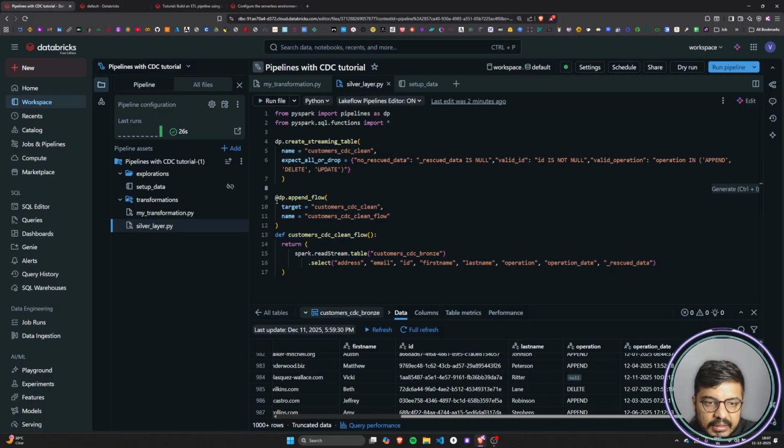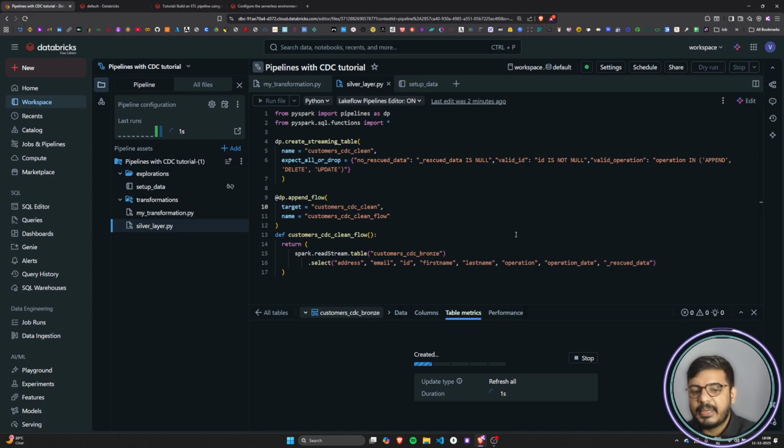Then dp.append_flow, the target table will be customers_cdc_clean. The flow name is this, and it will create a streaming table with columns as address, email, ID, first name, last name, operation date and _rescued_data. So these will be the columns that get added to my customers_cdc_clean table, right? And now let's run the pipeline.